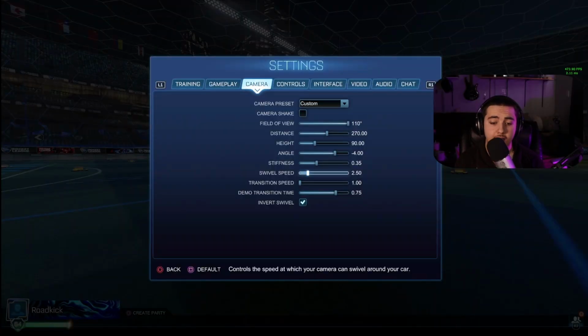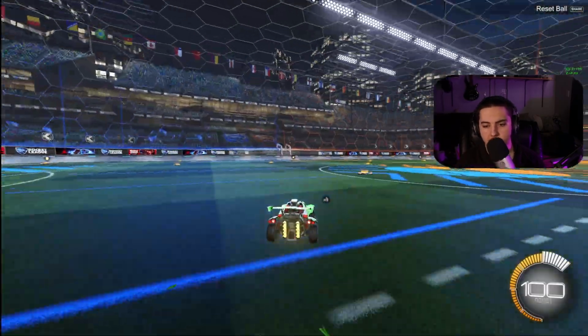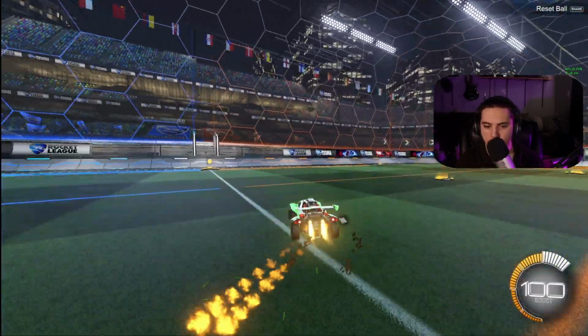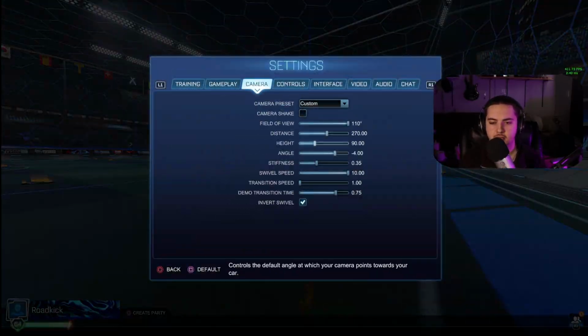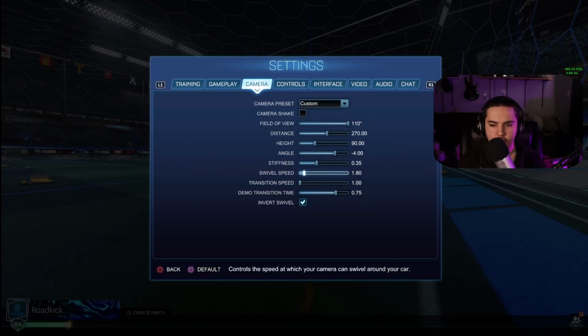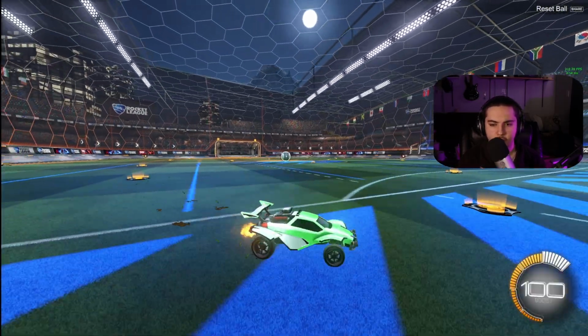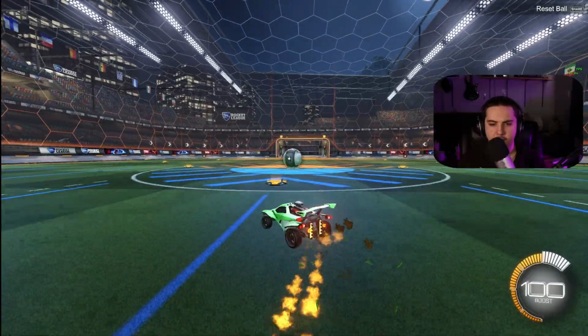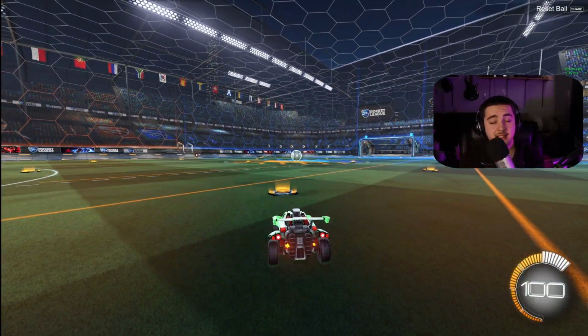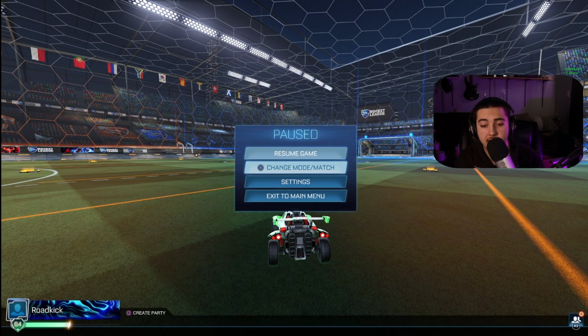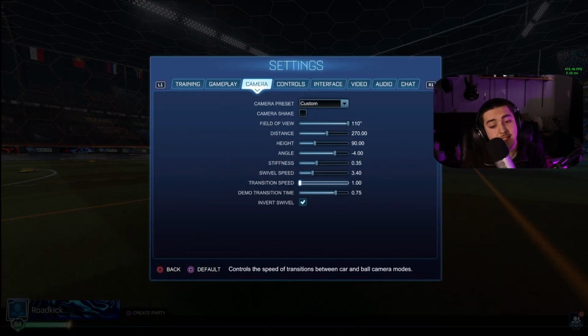Next is swivel speed. As it says, it controls the speed at which your camera will swivel around your car. So if you put a higher swivel speed, and it's not rigid, it's going to swivel like that. It's going to be a lot. So I just put mine at a good baseline. I don't put it too high. I put it at like 3.4. That's what I'm comfortable with, you know. It just feels better. As I said, this is all preference, so depending on what you take, it's all up to you, really.